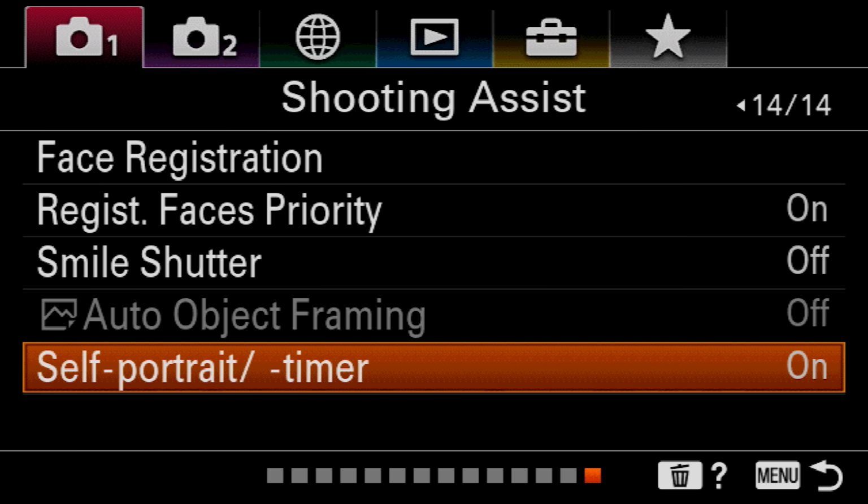Self-portrait timer. Okay, so this is when you have the screen flipped up and you want to take a selfie. It will do a 2-second timer before it takes the photo. I would keep this on.